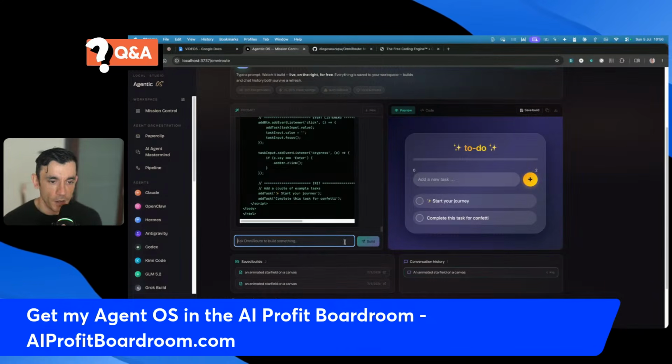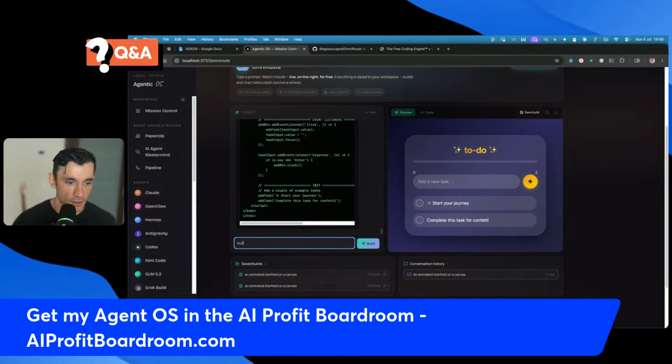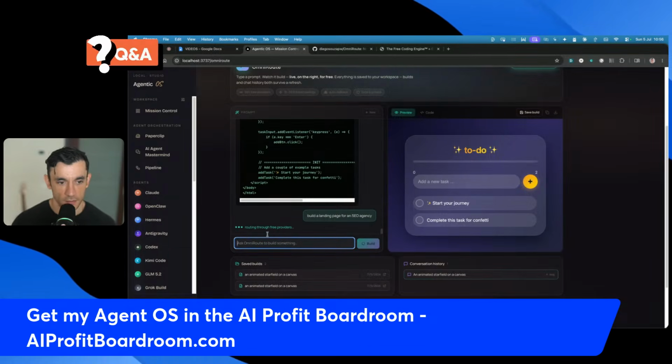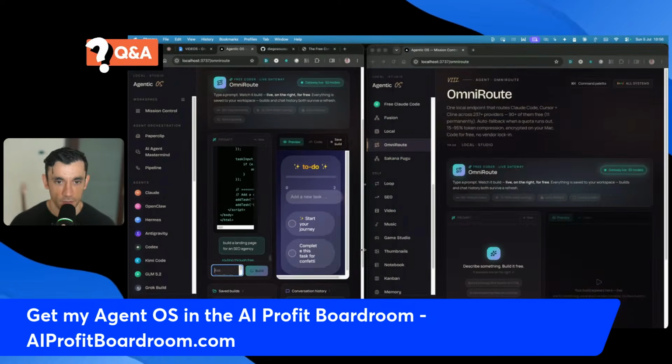The other thing that I was surprised by was how fast it is. So if we say, okay, build a landing page for an SEO agency, and it will start running in the background right there. Let's leave that on the side so we can see what it does in a second.